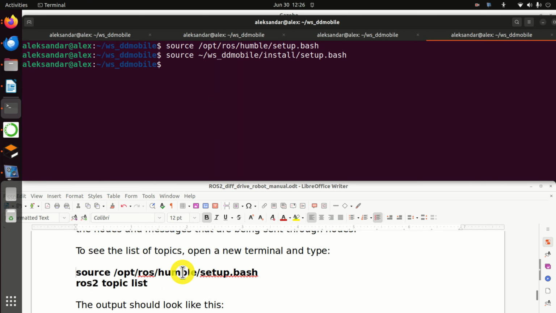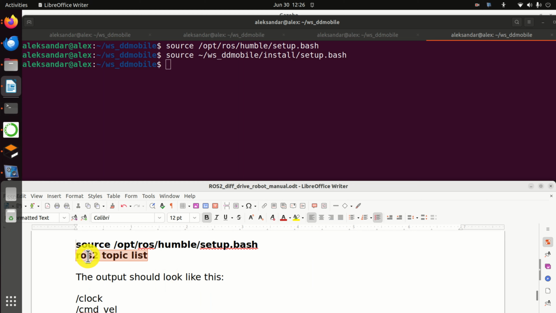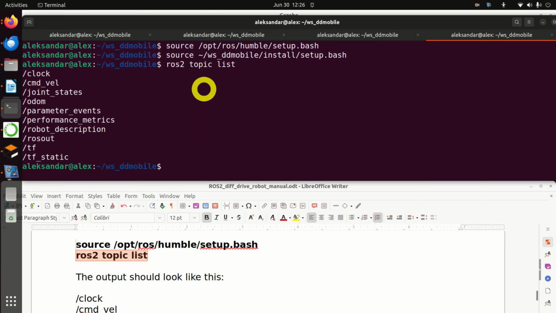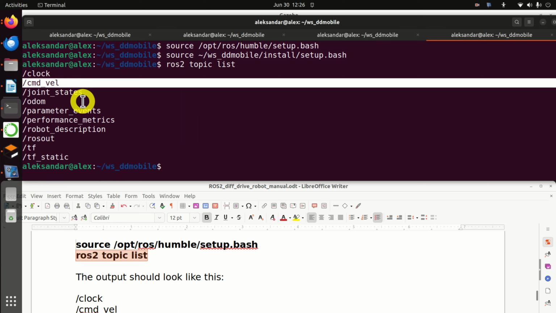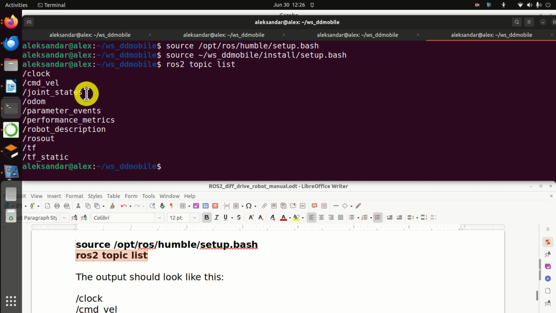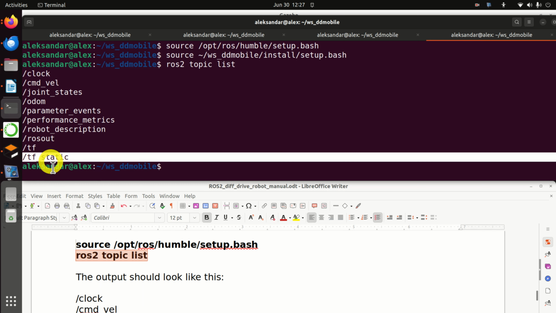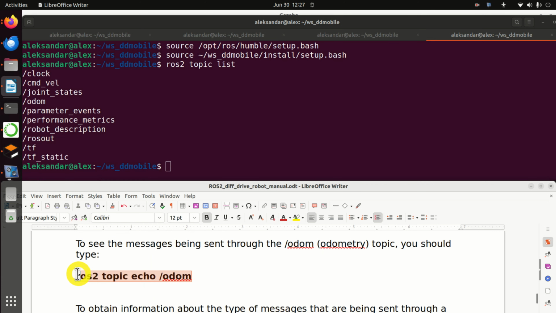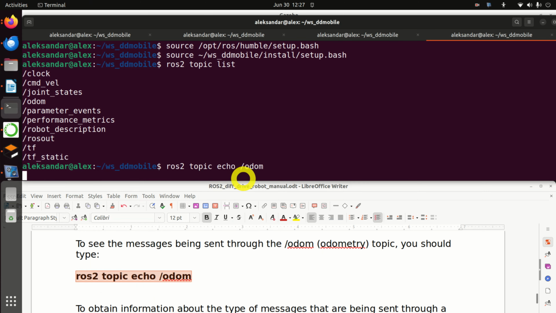Okay, to see the list of topics that are currently running and that are used to communicate with our mobile robot, we can execute this command. And we can see a few very important topics. Command velocity is used to transfer the commands to the robot. Here the joint state, here's our odometry, parameter events, performance metrics, robot description, TF and TF static. These are the standard topics.